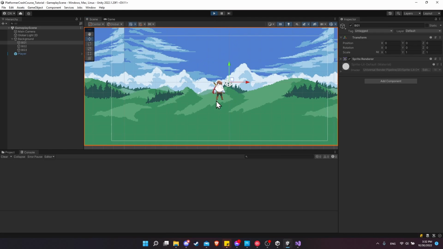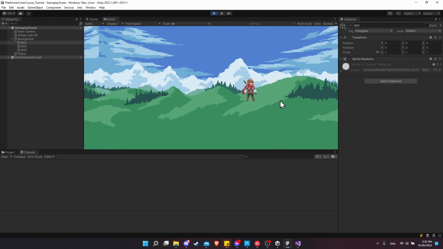Okay, so up to this point, if we go into play mode, we should be able to move left and right, but our camera is not following our player at all. So we installed a package called Cinemachine, which makes it really easy to have a follow camera.